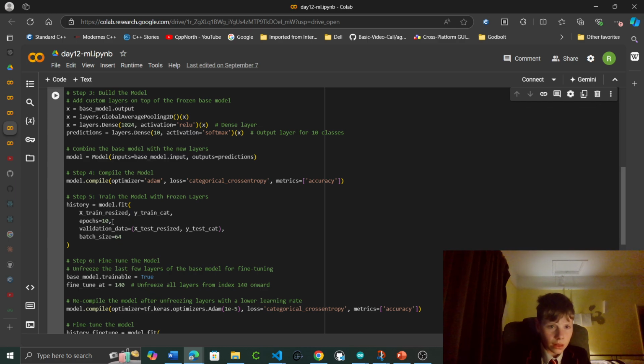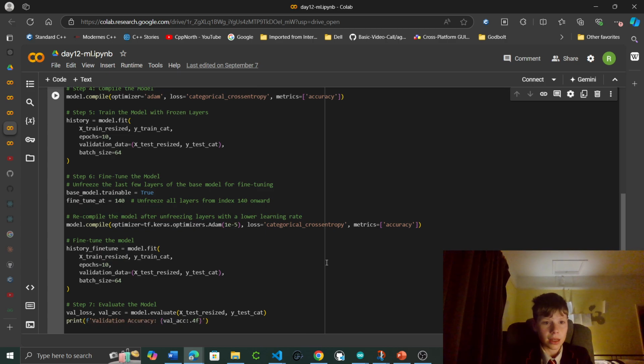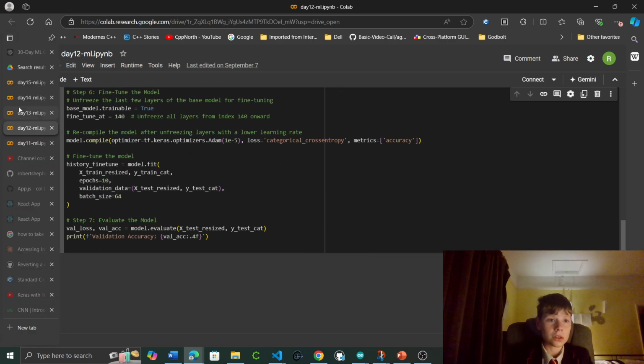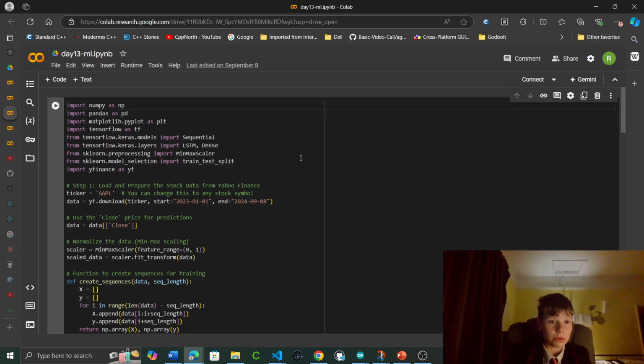Okay, so what it says here about unfreeze the last few layers of the model. So then we're going to unfreeze some layers, then we're going to compile it again, and then we're going to train it again, which helps the model's performance. Moving on to day 13, let's see what we've got.